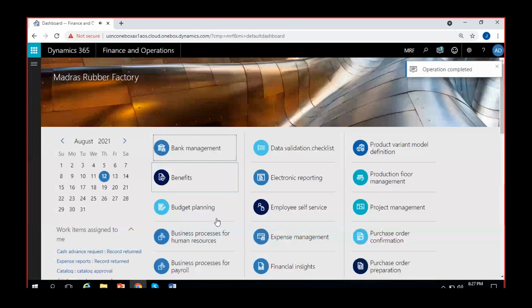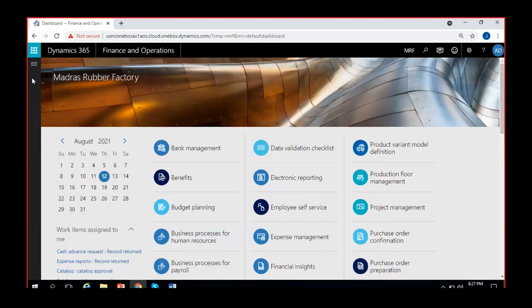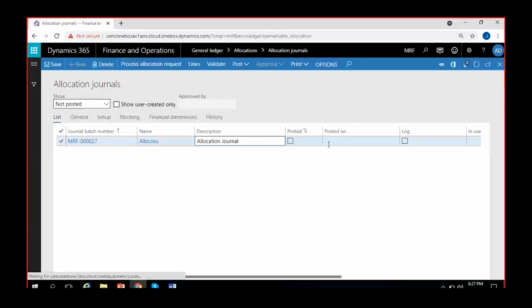So it's completed. I can see here operation completed. So let us see what it has done. What is the third step we have to do? We have to check if the journal is created or not. Allocation journal. Here I have a journal in draft, which is in not posted state. Let me go for lines.